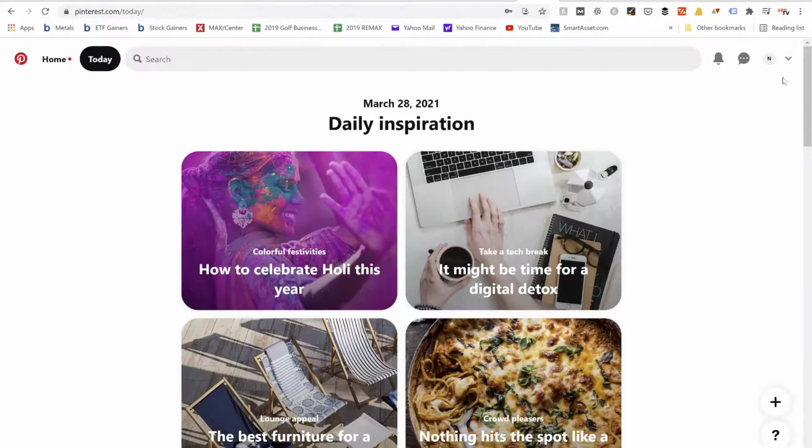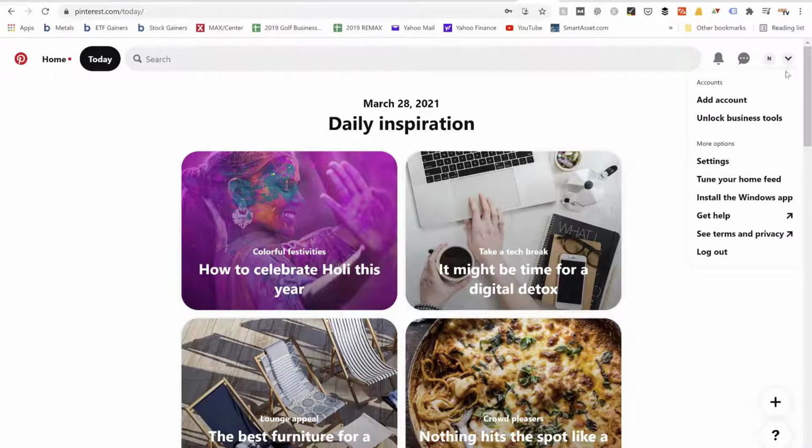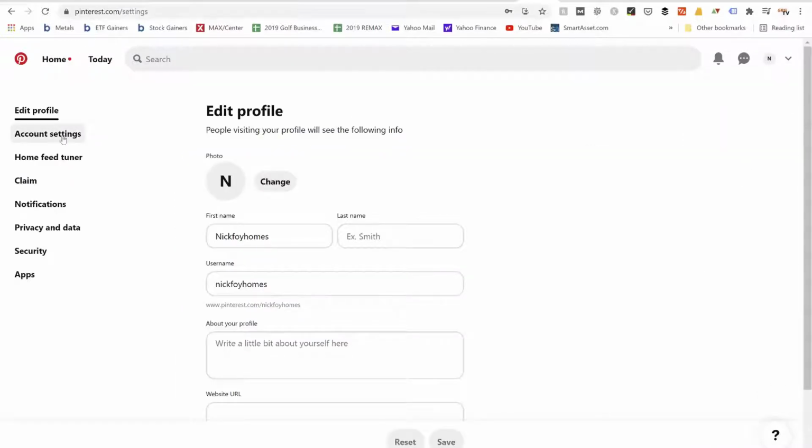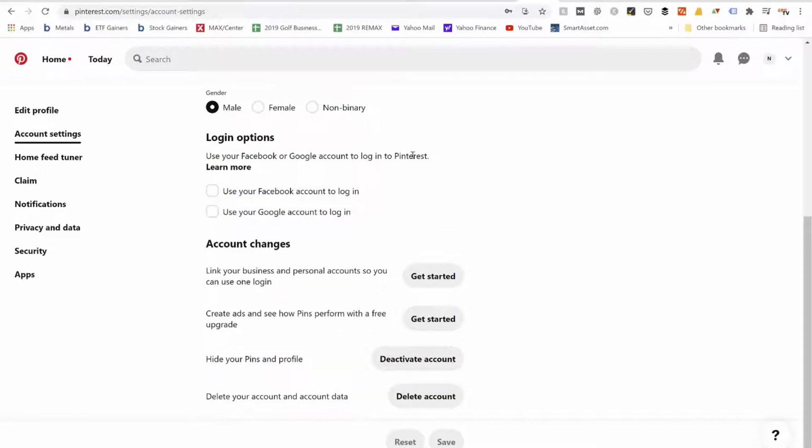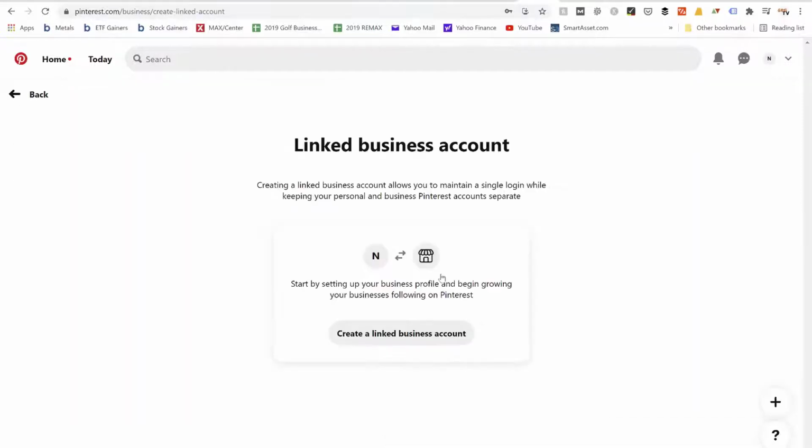All right, so here I am in my personal Pinterest account. I found that little drop down arrow. So we're going to go ahead and click on settings. Next, I'm going to click on account settings here. All right, so it's going to show me my basic information. So let's go ahead and scroll down here to the bottom. All right, so down here at the very bottom, we can see account changes. It says link your business and personal accounts so you can use one login. So let's go ahead and just click on get started.